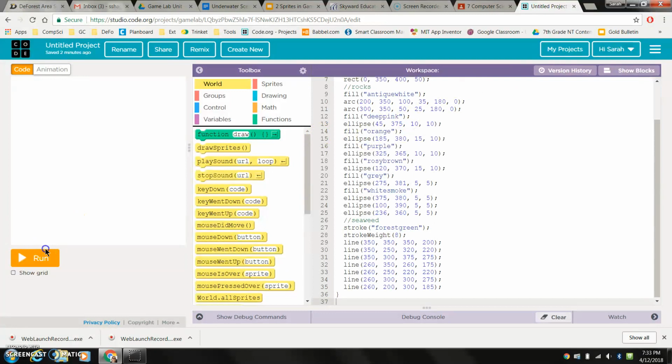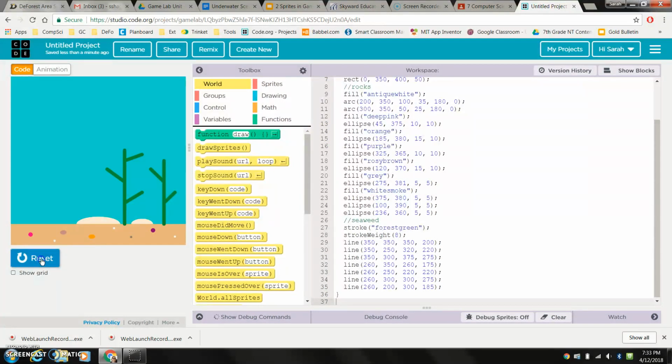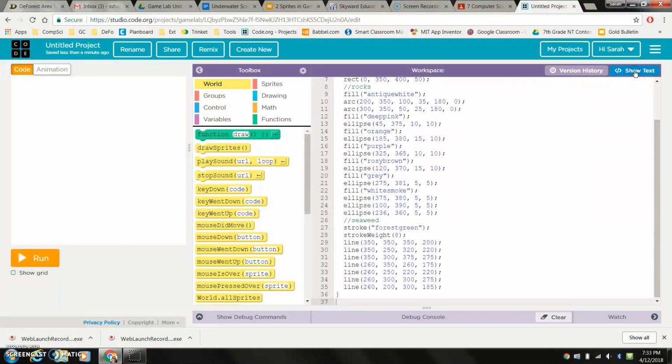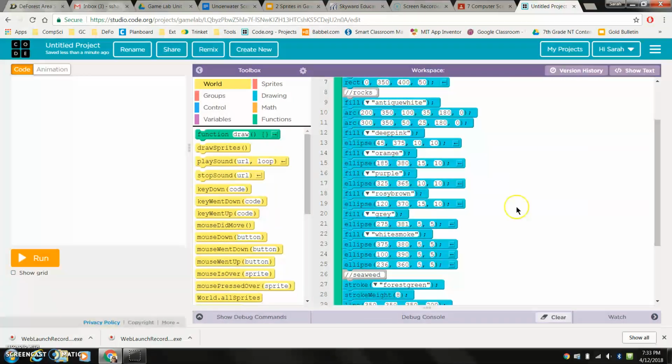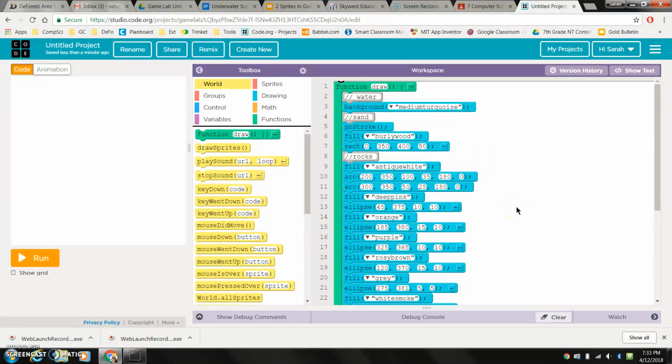So if you run that right now, you should get my basic background. You only need to do that if you didn't get yours finished or for some reason it disappeared. I just want to make sure you have that background so that you can be successful with this lesson. So I'm just going to name this my underwater, and I'm going to use this one for this lesson.